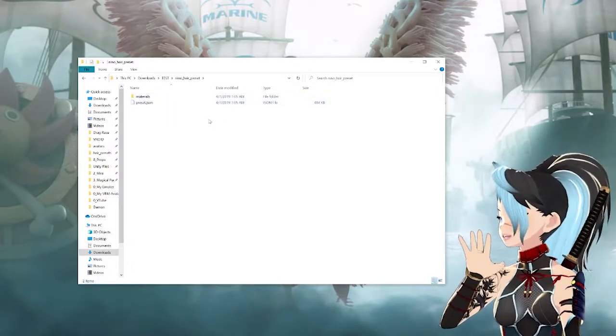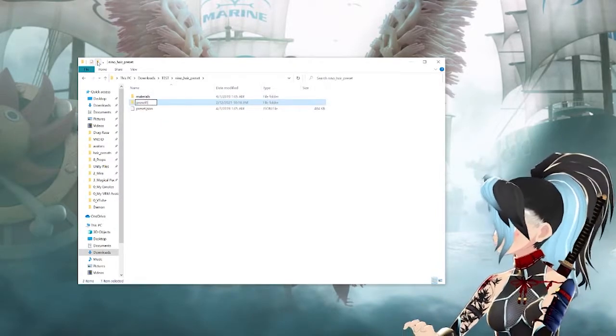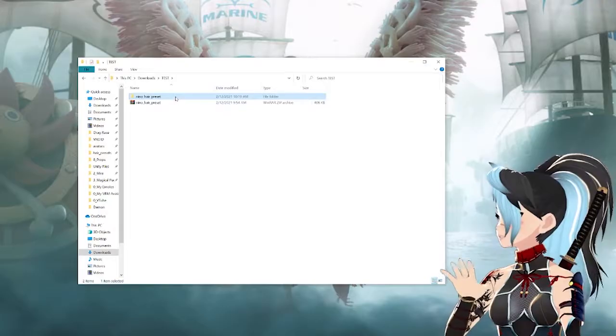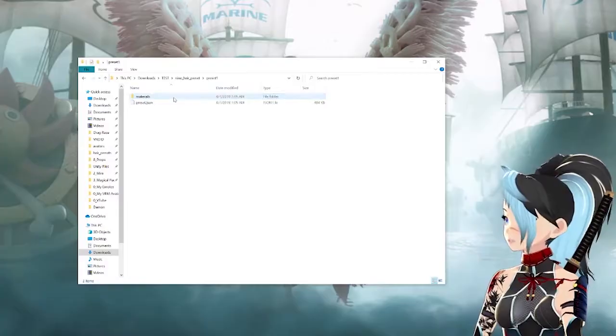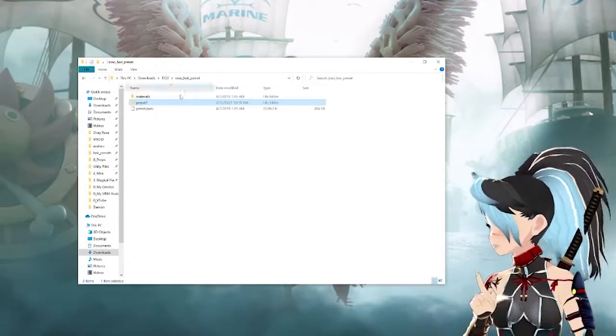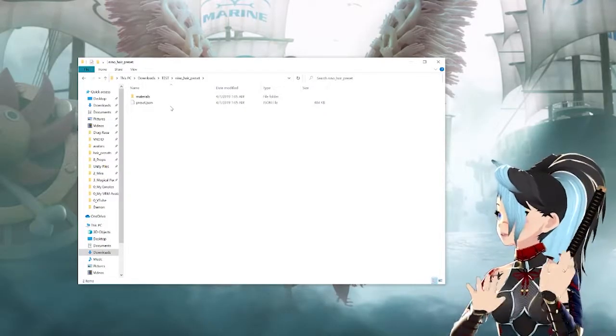If there's anything else, for example, it might be like this. So for whatever reason, you open the folder and there's another folder, you've got to make sure you take this out and put it in the previous folder. Just delete that. Okay. A little confusing, but just make sure this is all that's in your folder.